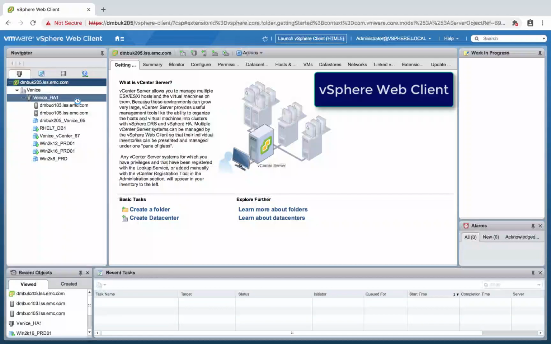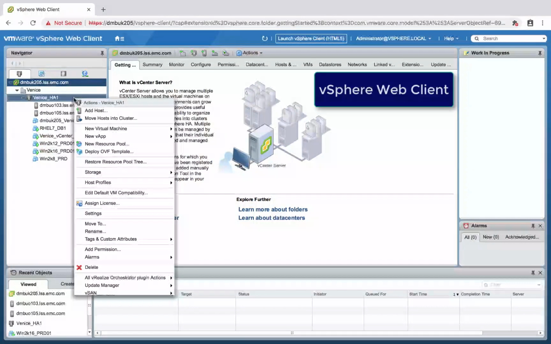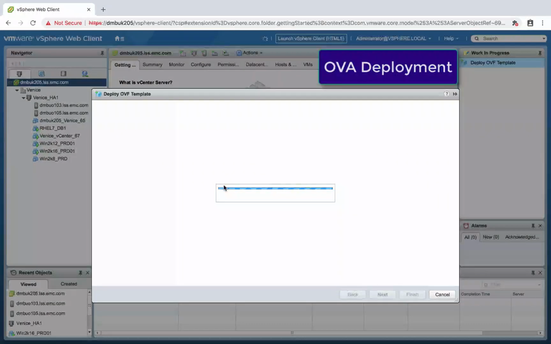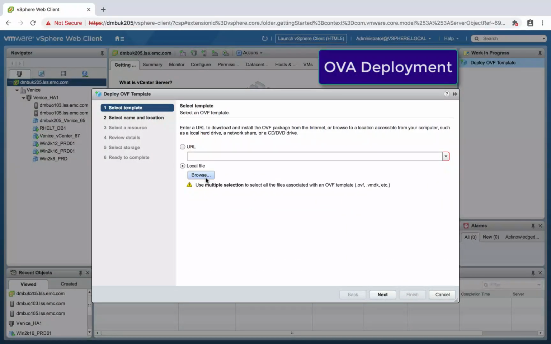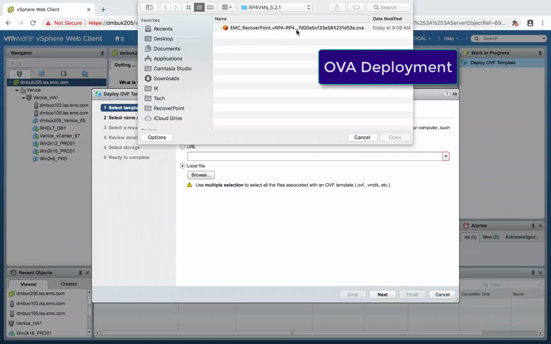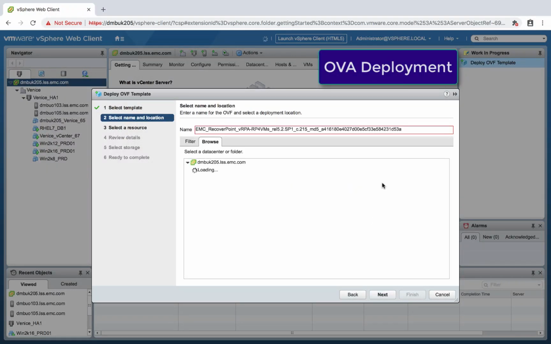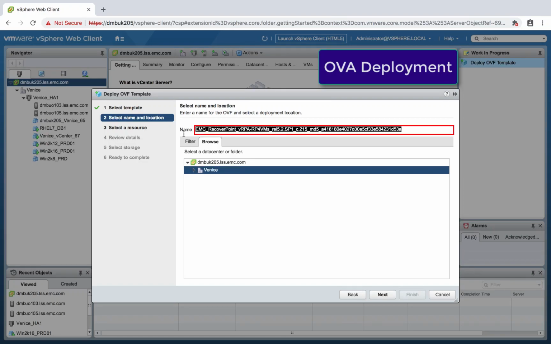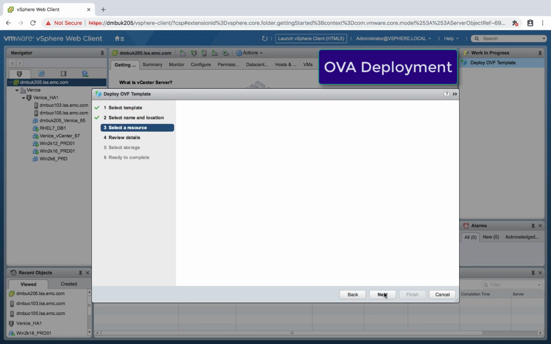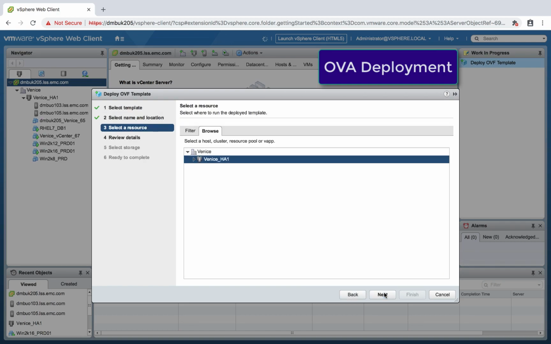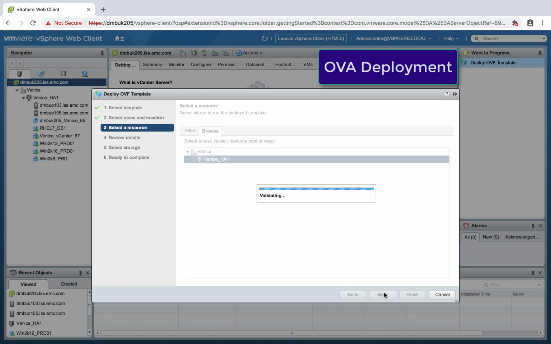First, in order to deploy RP for VMs, we'll deploy the VRPA OVA. Select the OVA. Rename it. I'm going to call the cluster Venice, so let's just pick a meaningful name such as Venice RPA1. Select the AJ cluster to run that VM.